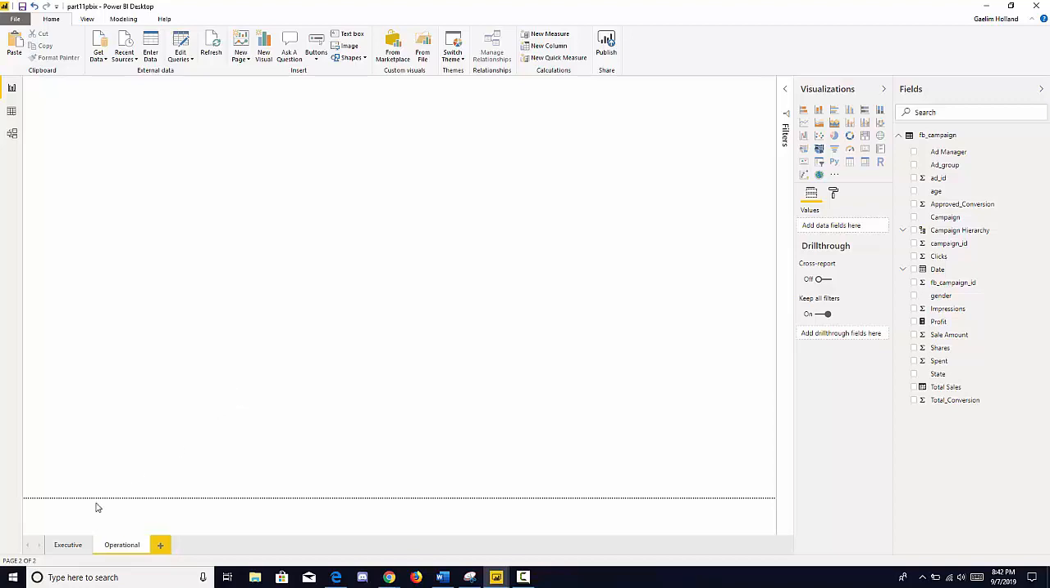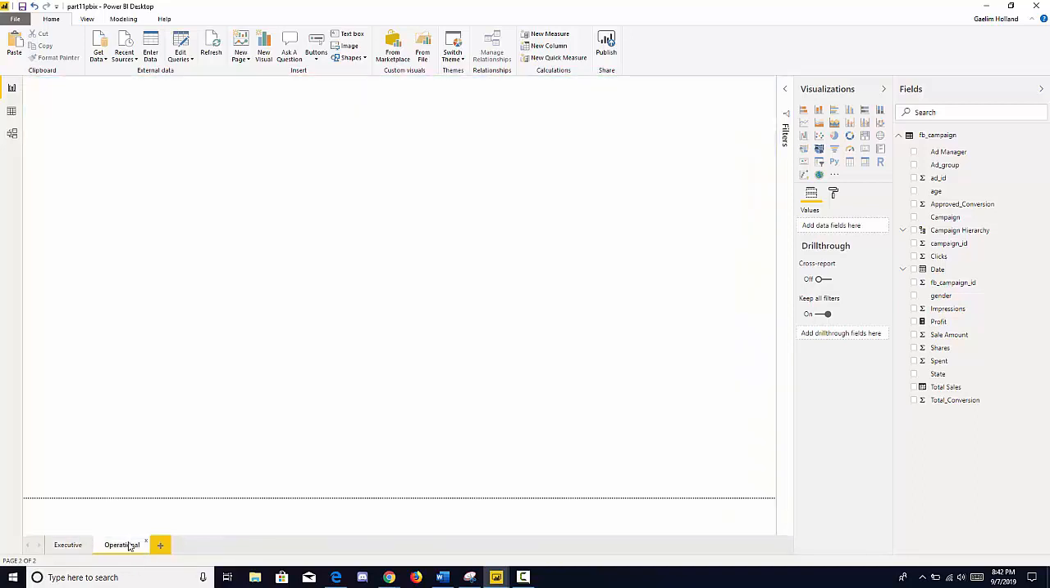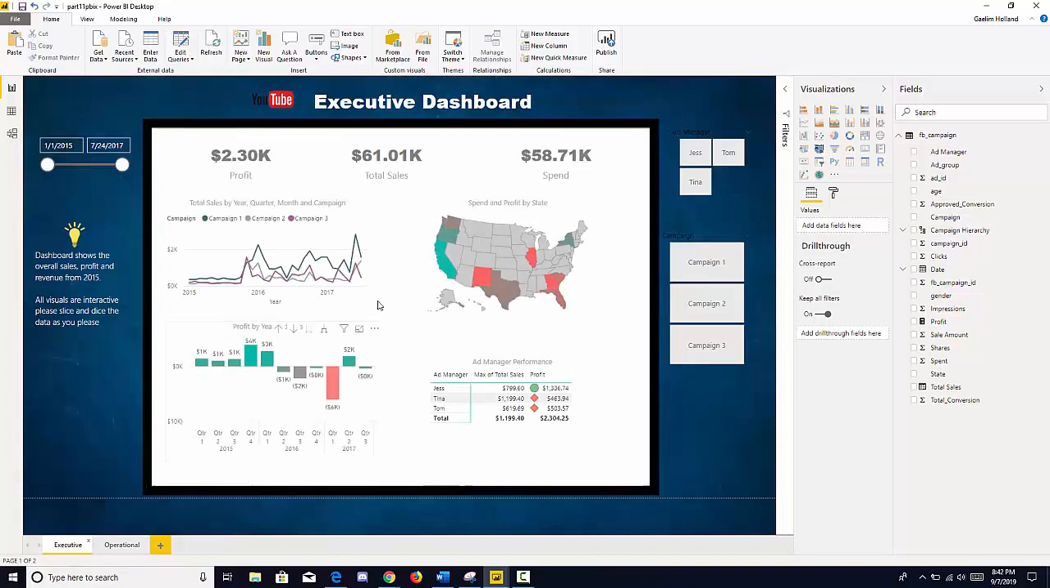Now that we have that, we want to be able to link some detail from here, one of the visuals, to our operational dashboard. So let's talk about states. Maybe you want more detail on states.